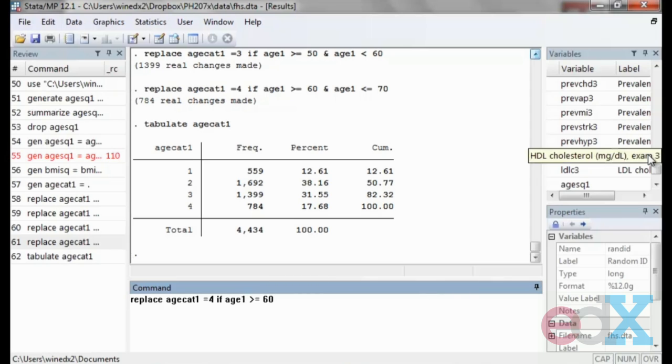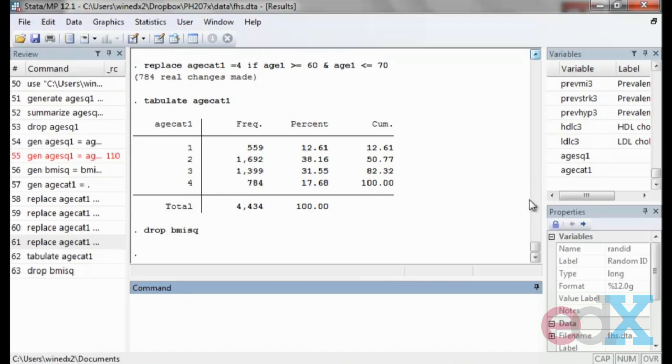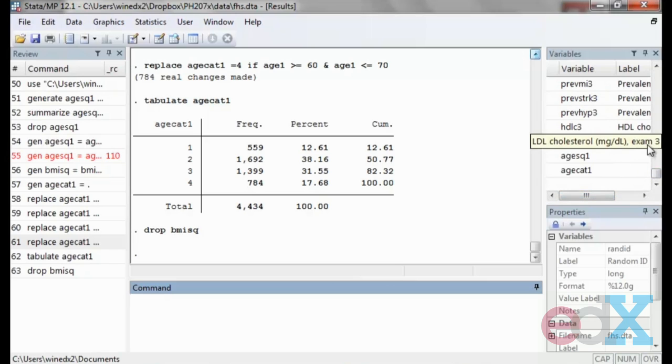Okay, so if I go over to my variable window now, I see that I have these new variables that I created. I don't really care about BMI1, so I'm going to drop that BMI squared, get rid of that guy. So I really want to focus on age square 1 and AgeCat1. You can see that every other variable in my data set has this label. It tells me exactly what's contained in that covariate. Whereas the two variables that we created, age square 1 and AgeCat1, do not have labels, namely because we didn't give them labels. So let's learn how to label a variable in Stata really quickly.